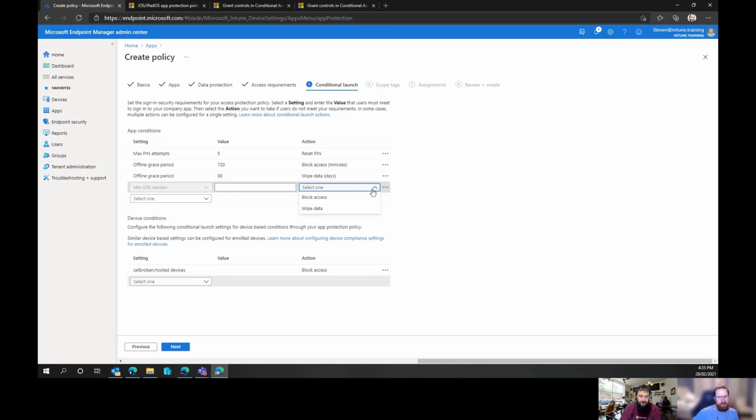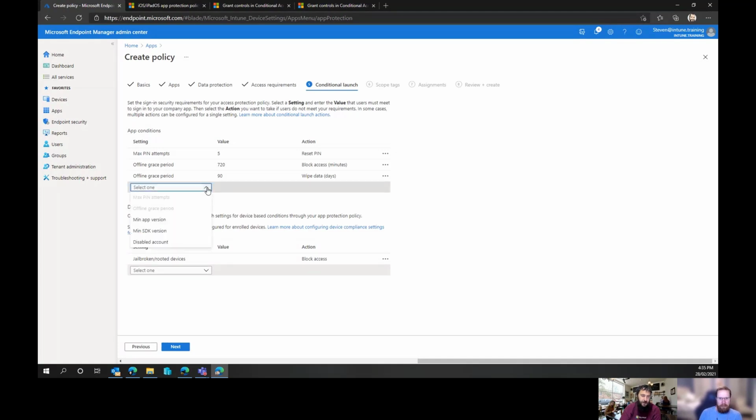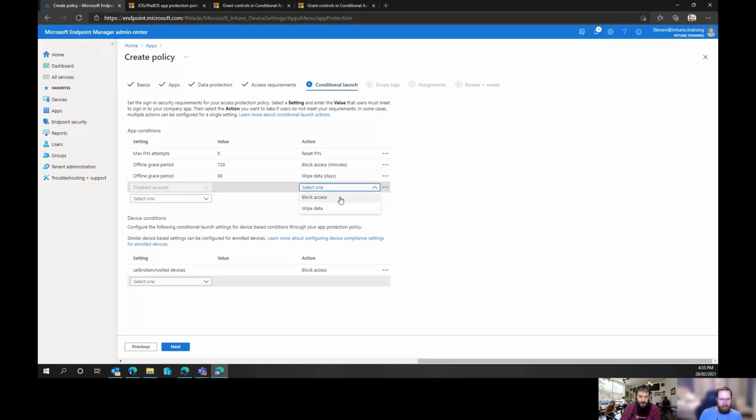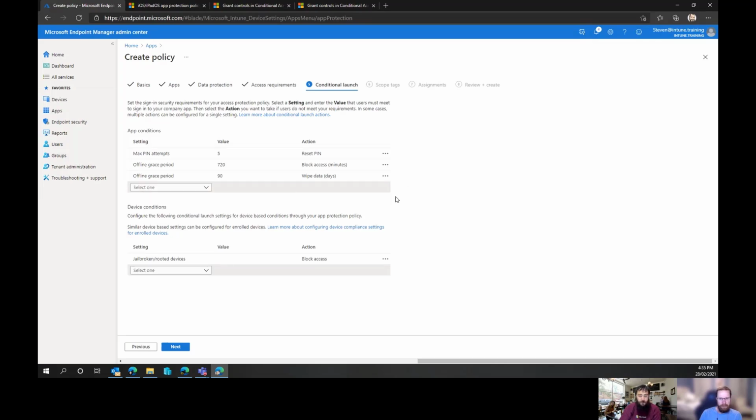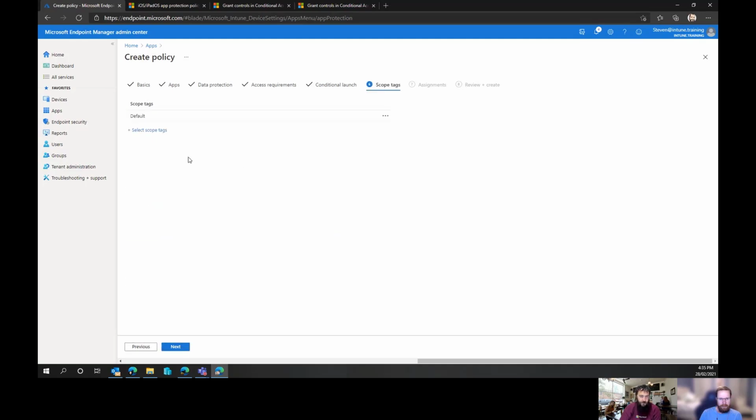Then you've also got the SDK version, where you can say I want a minimum SDK version inside the application. You can do app versioning, and you can say if it's a disabled account, wipe data. So as soon as the account's disabled, we're going to wipe the data. Or we can block access. Same thing. But we're going to leave all that default, and we're just going to go next. We're not going to set any scope tags because we don't need them.